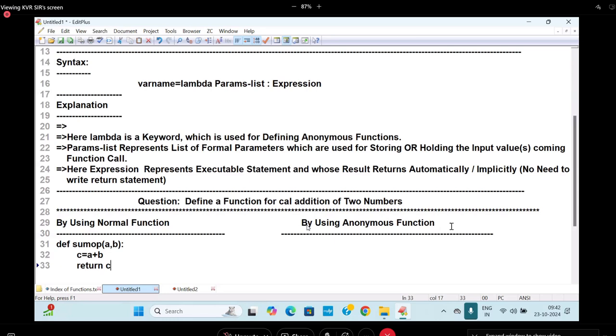Every function name in Python is called what? Yes, Uma, very good. It is an object of class function.